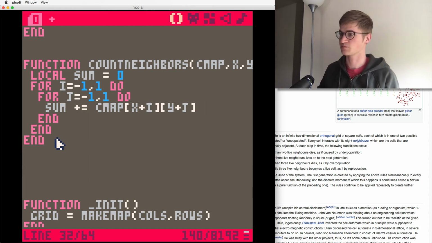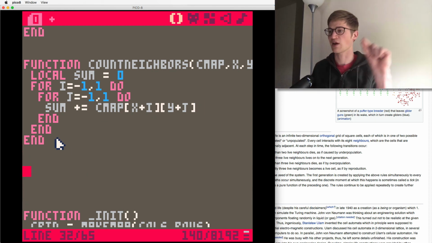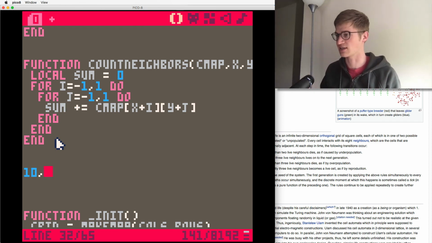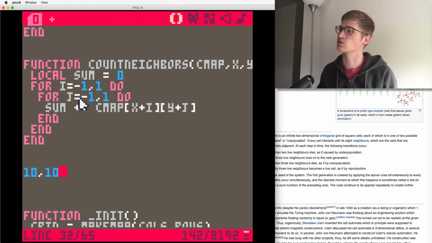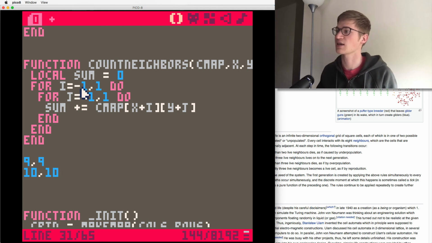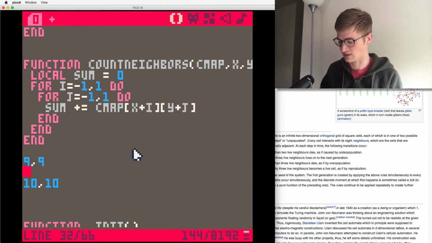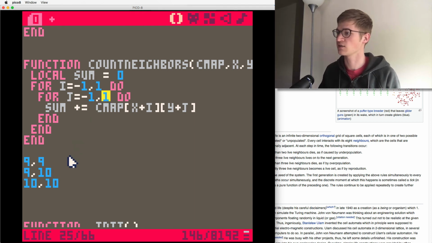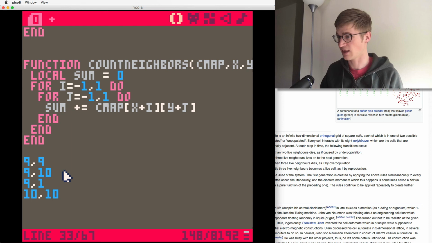So let me show you what we're doing here. We've got the x and y for our current cell. Let's say our current cell is 10, 10. Say that's its coordinates. So this function loops through, and first it subtracts 1 from the x value, so it starts with 9, and it subtracts 1 from the y value. So it starts out with 9, 9. Then in the next cycle of this loop, the y value goes up to 0. So adding 0 to y makes it 9, 10. And then adding 1 to y makes it 9, 11.